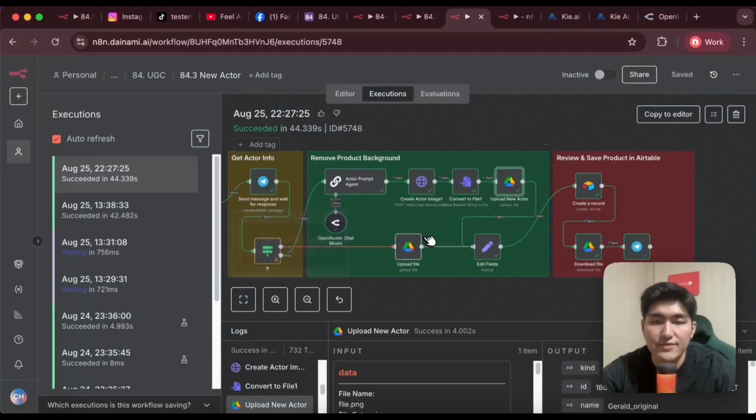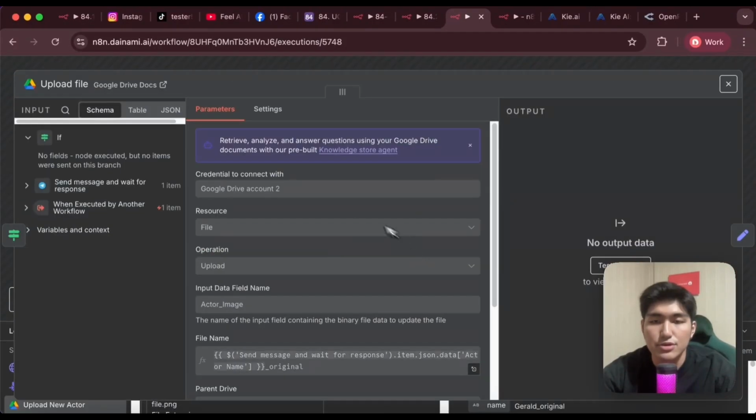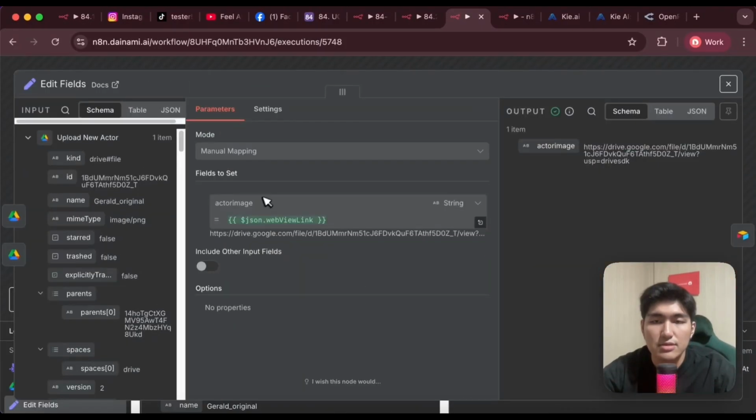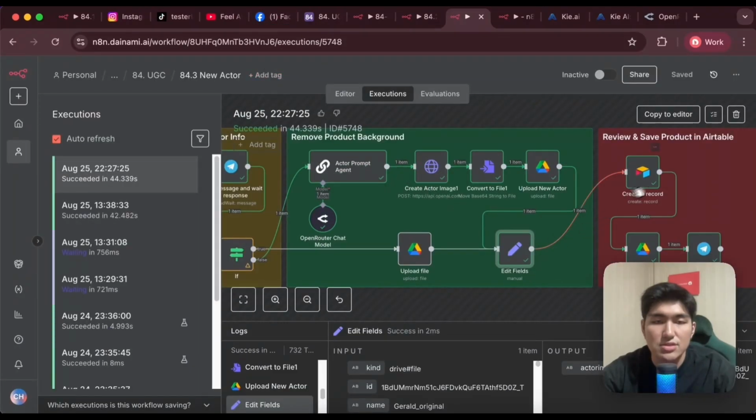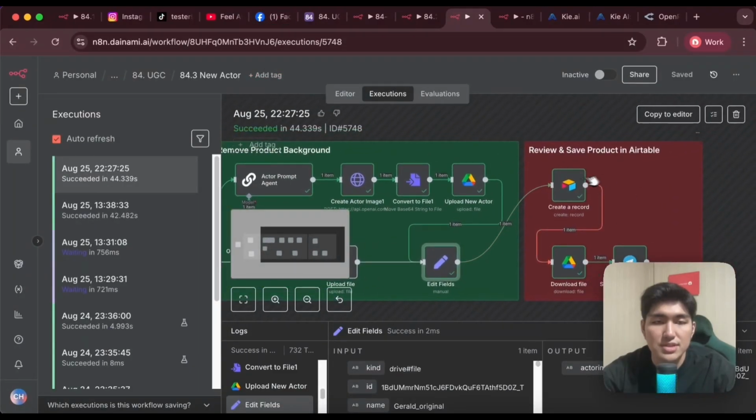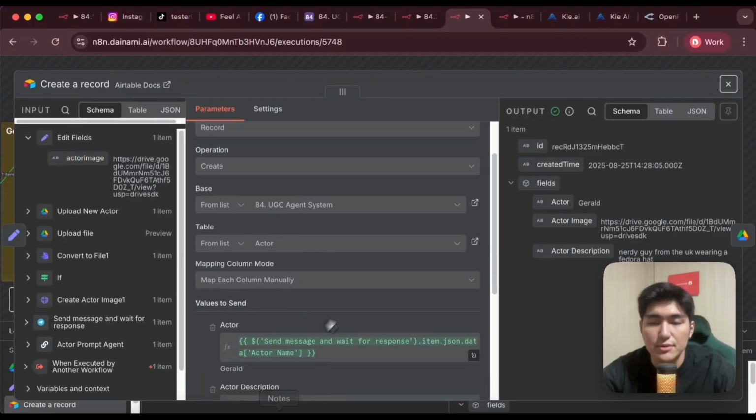Same thing, if we do have an image, we just have to upload it to Google Drive over here. We use edit fields to map both of them as actor image, so that we can pass it to the Airtable node. This is where we're going to update the Airtable once again. We're going to use the base UGC Agent System. The table would be actor.